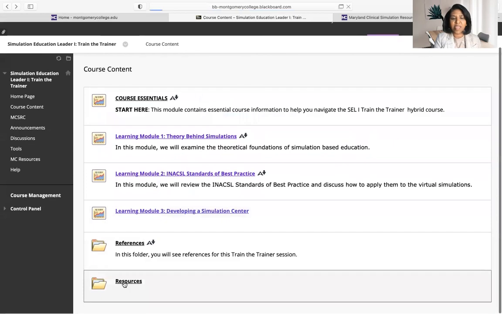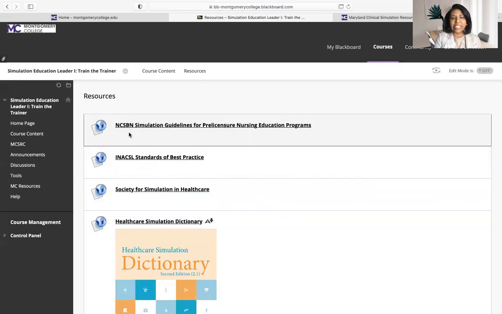And then we have resources here, and I have included links to some common useful web pages that a lot of simulationists refer to. So that's also for your own use.